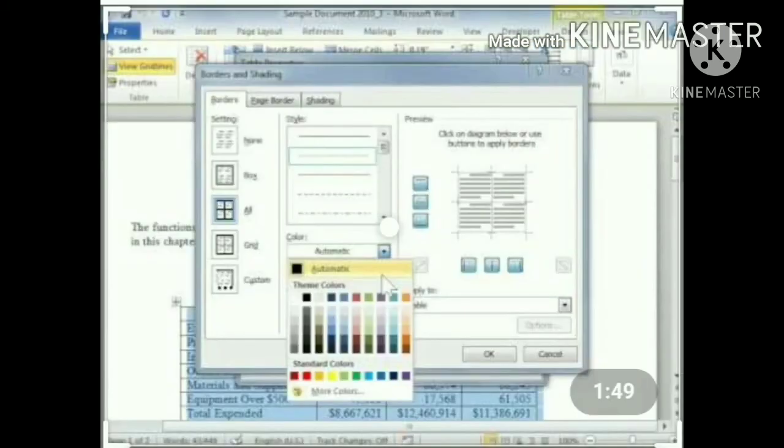Editing shading in the table. To add shading, follow the given steps. First, click in the table on the cell you want to shade. Second, click the Design tab. Third, click Shading from the Table Styles group. A drop down menu appears. Fourth, select and click the color of your choice to get the required result.